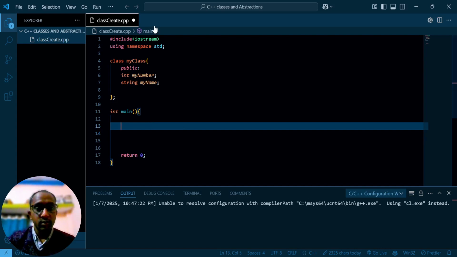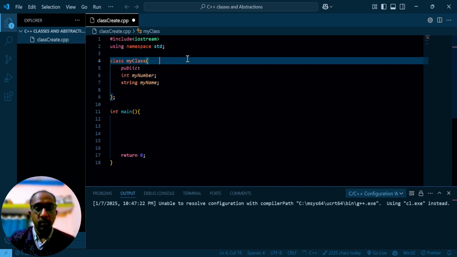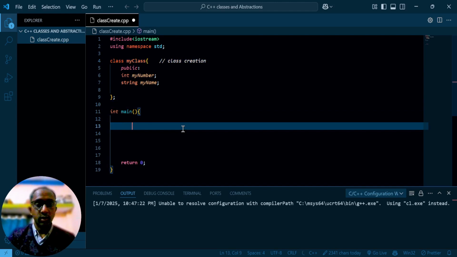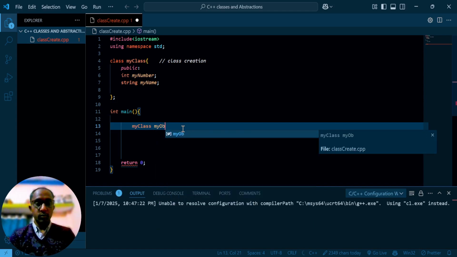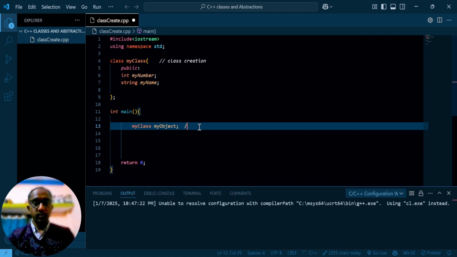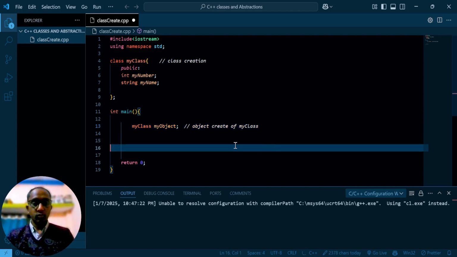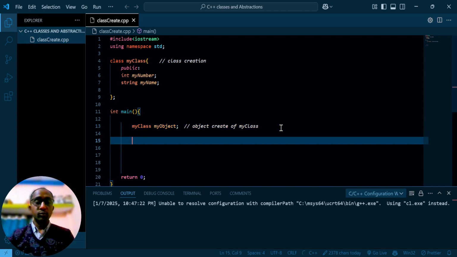First, this is the class creation, and you can see here how to create an object. First of all, we have to create the object of MyClass. So MyClass, and you can write the name myObj. Object create of MyClass. So this is the object creation.